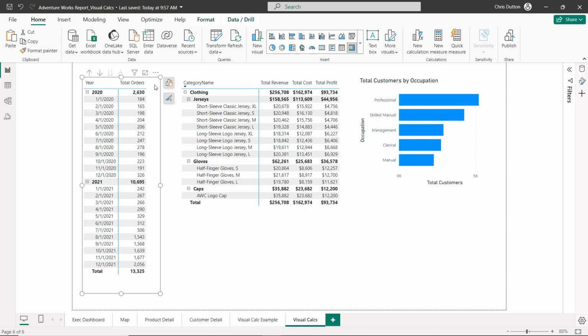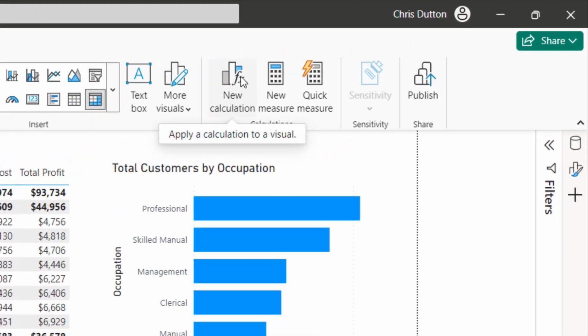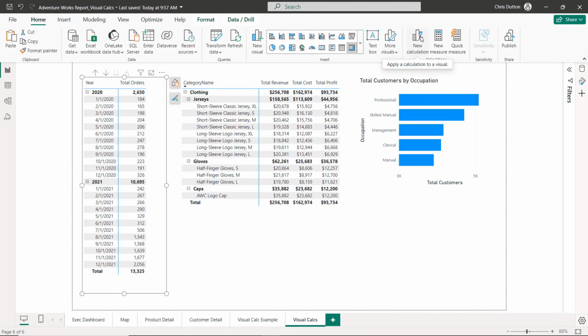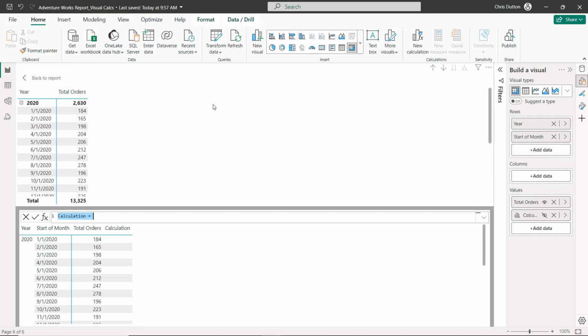these visual calculations really shine. So check this out. If I select this visual, we now see an option here in the Home tab where we can select New Calculation. And this is what we'll use to define our visual calcs. So let's go ahead and give it a click. That's going to open up our new visual calculation environment.